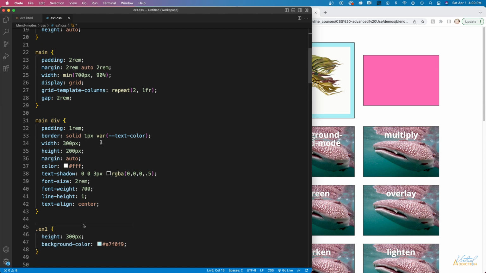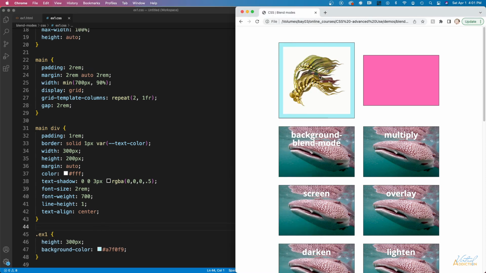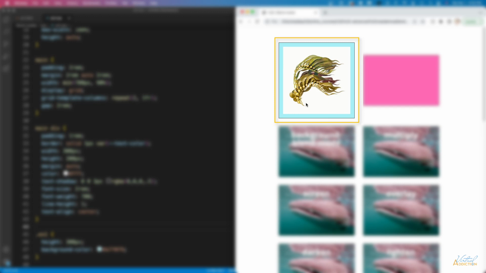I have a rule on my main divs, and I have padding on all of them of 1 rem. I'm setting the border on all of them to be a solid 1 pixel neutral color. All of my divs have a standard width and height of 300 by 200. I have margin auto. I'm setting the text color to white. I'm setting a text shadow, font size, font weight, line height, and text align center. On example 1, I'm setting the height to 300 pixels. In addition, I've set the background color to a light teal. This is what the image currently looks like within this particular div.